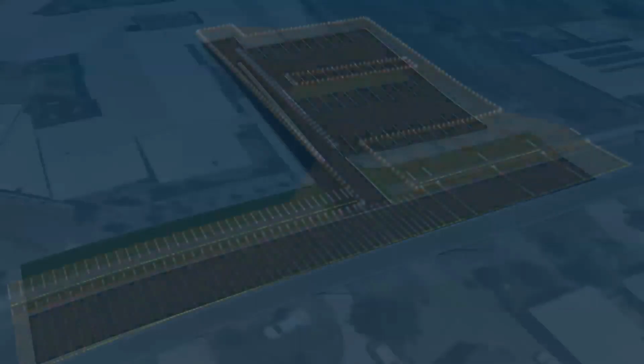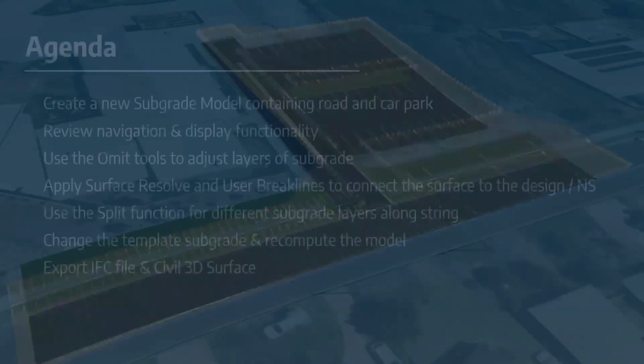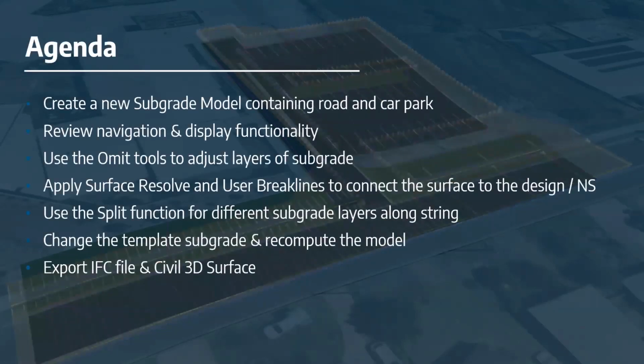So what we wanted to do was really show you how this type of model can be applied in the Subgrade Model Manager. It could have been that we just did a single road, but let's face it, we don't all stick to just single roads, and we are using Model Builder, so it's worth showing you more in depth how the Subgrade Model Manager can actually work. So the agenda today is that I'm going to create a brand new model for this particular road and the car park. We'll have a look at the navigation and display functionality.